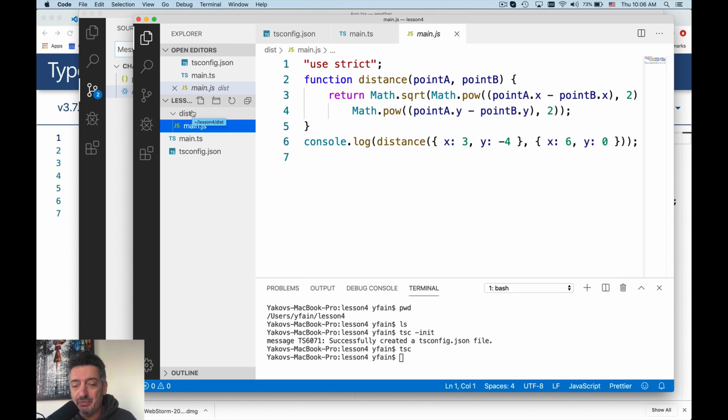Why does it look like this? Because we say that we want to use the ECMAScript 5 version of the code for generation. All right, this part is done.